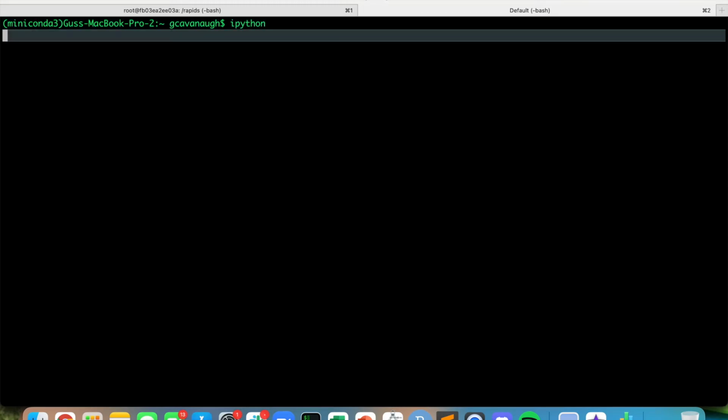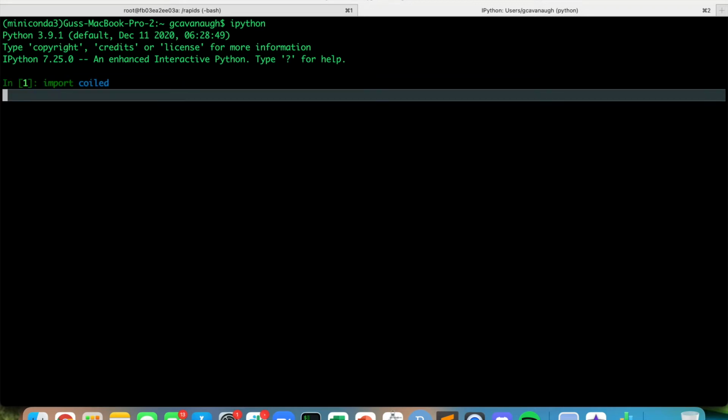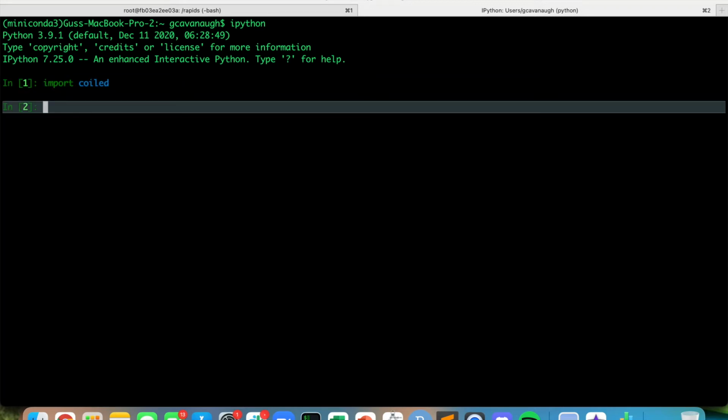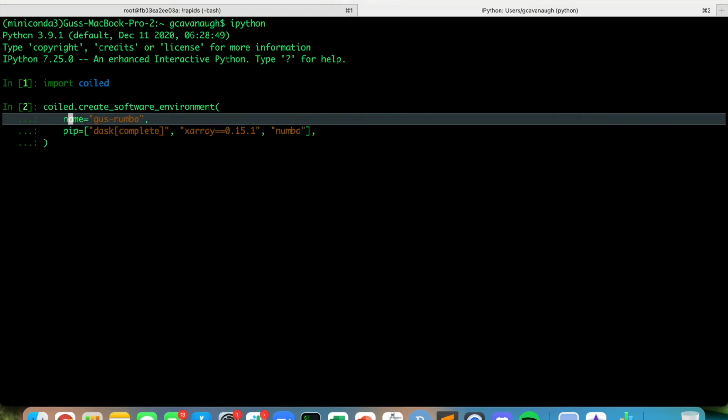Doesn't have to be used in Coiled. This is really cool. I want to show you. So first of all, let's jump into IPython. I've got Coiled installed and I've logged in, so I'm just going to import it. If you've used Coiled, you may be familiar with this, but if not, what I'm going to do is create a software environment. I'm just going to pass in these pip dependencies, and this is going to create something for me. I'll go ahead and change the name here very quickly. I'll call this Gus number one.